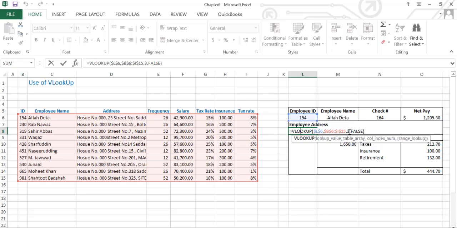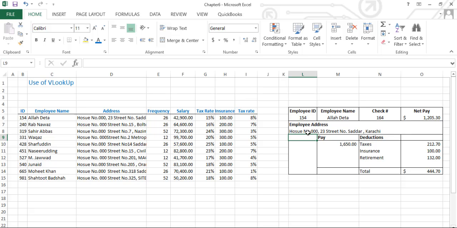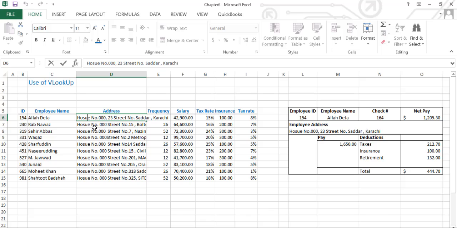Comma false, and false means if we do not find anything, we do not need anything here. So look at this, we got it. It is given correct address at a correct place according to this employee ID.